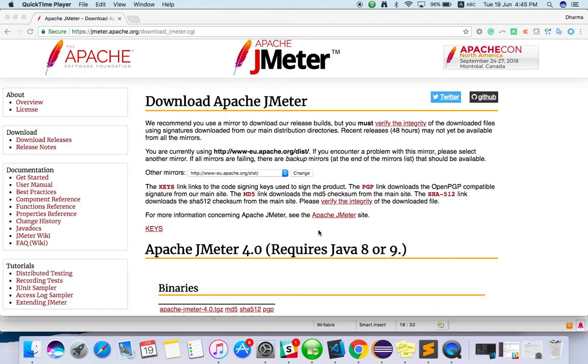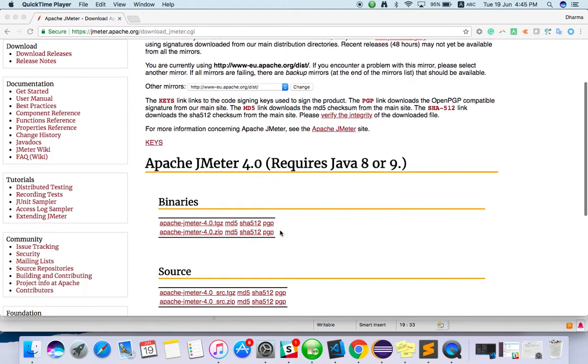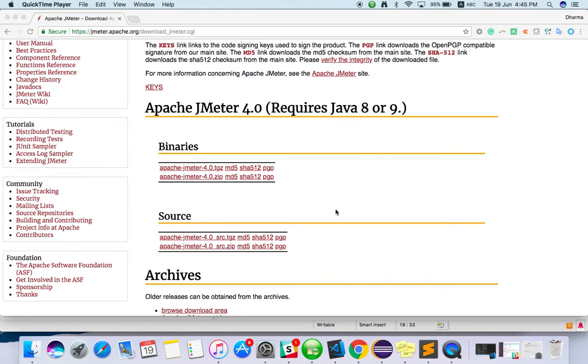I am Dharma. From this tutorial you can learn the JMeter tool. JMeter is an open source performance testing tool. Before taking this tutorial, you should have basic knowledge of testing, so that you know what performance testing is.